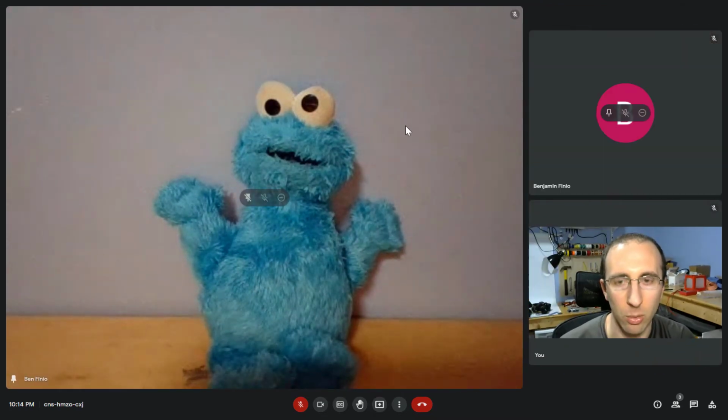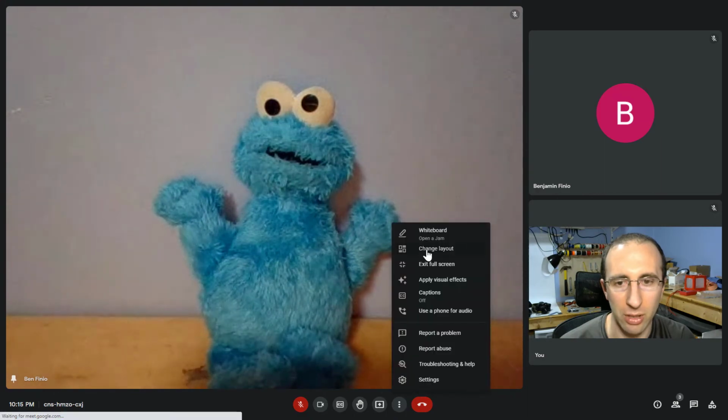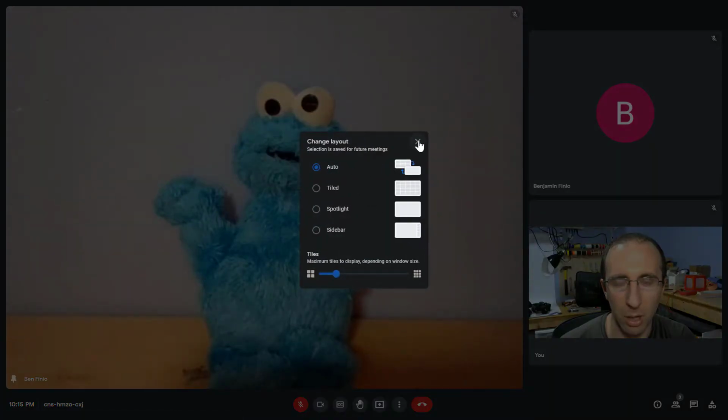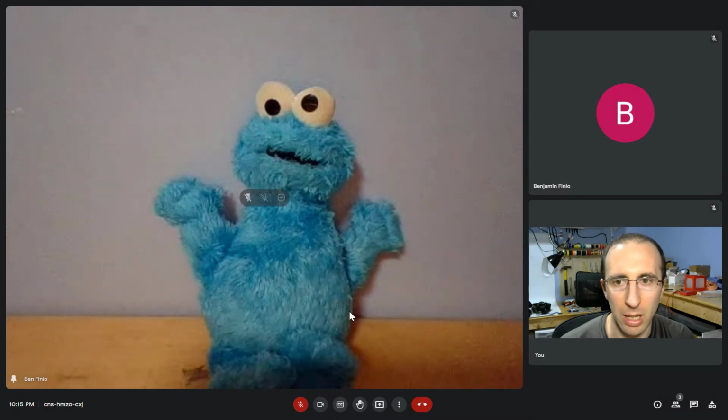When you do so, assuming Google Meet is in auto view, which it should be by default unless you have changed it, you can see that by going down here to more options and selecting change layout. I am in the auto view. You pin somebody, it will make them larger over here on the left, while making smaller thumbnails of the other people over here on the right.